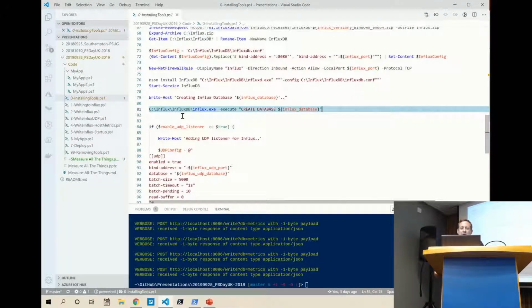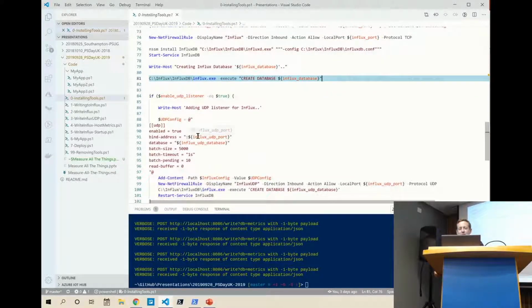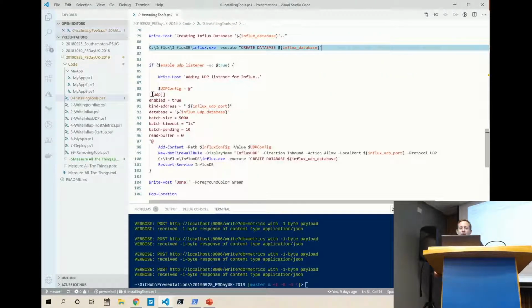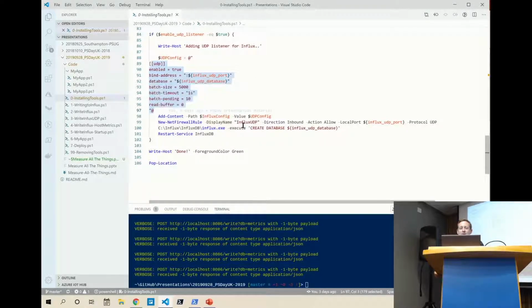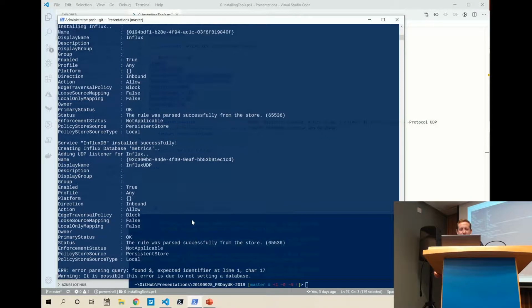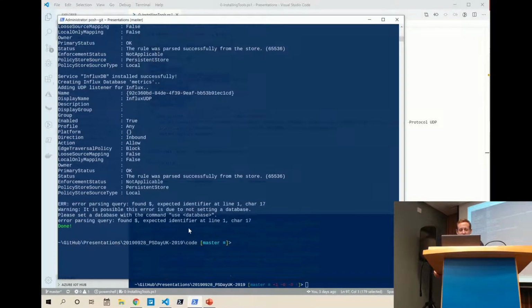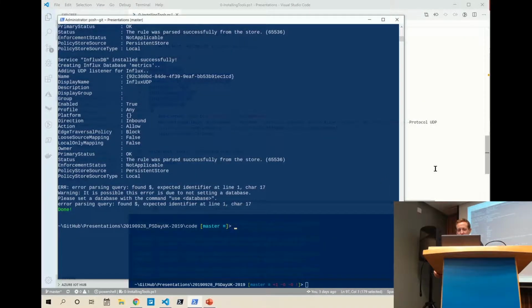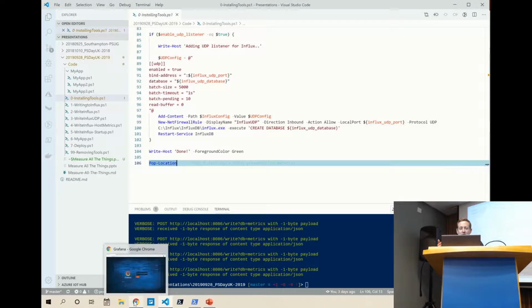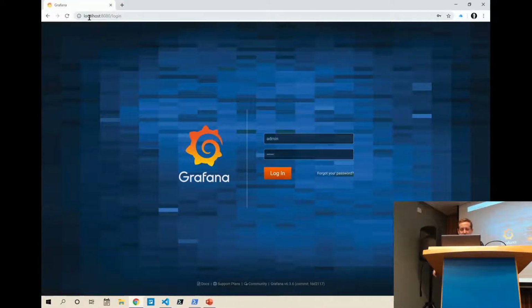I'm also enabling a UDP listener, which I'll cover in a bit more detail. I just dump a little extra bit of settings into the configuration file to turn on Influx's UDP listener, and I'll explain in a bit why I've done that. I've run that already earlier today, so that we've got a nice clean new install of Grafana and Influx.